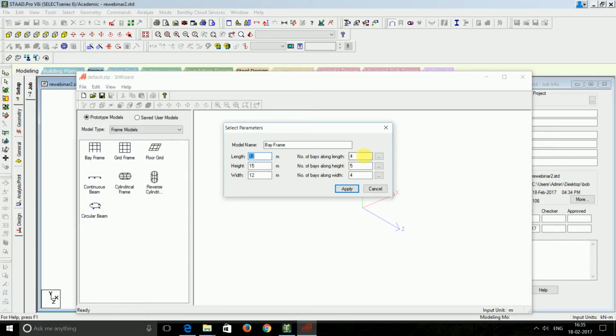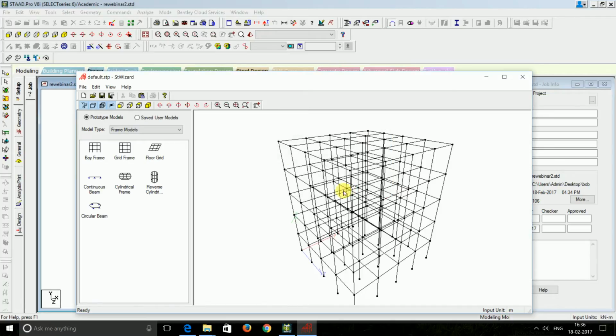Then here is the option of number of bays. The first option you can see, number of bays is 4. What does number of bays mean? Number of bays is like the number of partitions. So that 12 meter length will be divided into 4 parts. You could change this. I'll just click on apply. You could see that structure here. But it's a little complicated structure for you to start with.